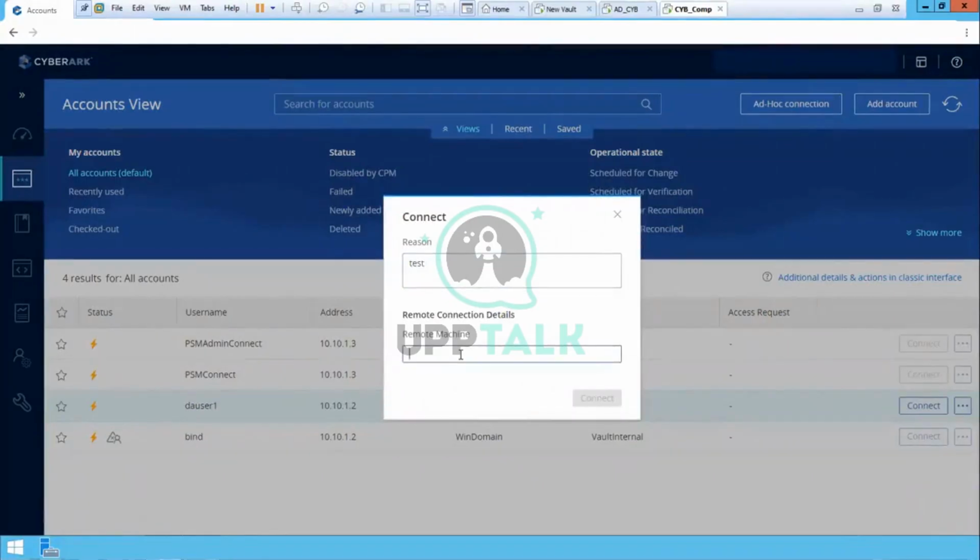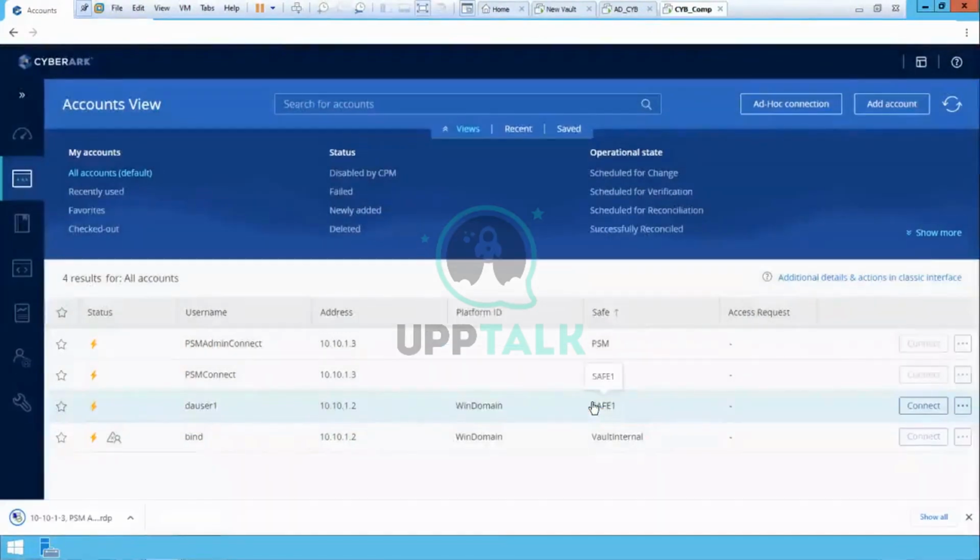The remote machine, you can give the same server. 10.1.p3 means we are taking RDP to your component server through CyberArk. It's a remote connection, meaning we use the component server machine. Now open, done.